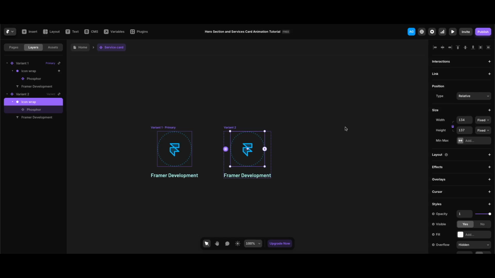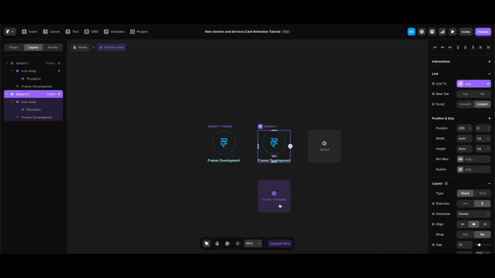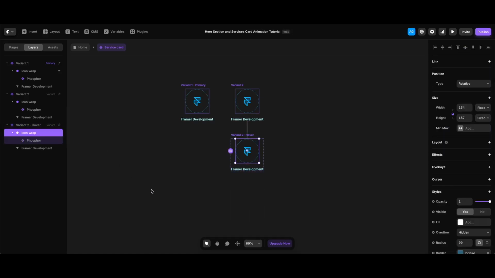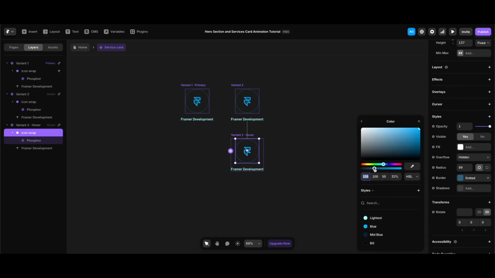We also need a hover state in the static or non-animated variant, right? Since we're gonna use it as the variant users see when they scroll down. So while the variant 2 is selected, I'm gonna click hover/pressed button below, and I will select hover. In the hover state I will select icon wrap frame, and on the right panel under styles I'm gonna click the color and change its opacity to 100% to create a nice effect on hover.